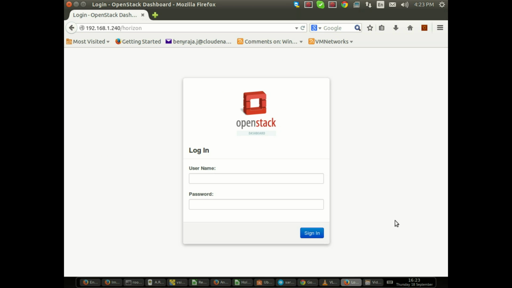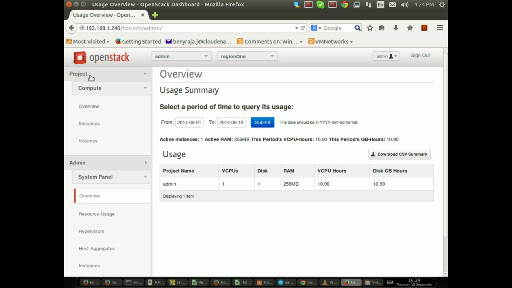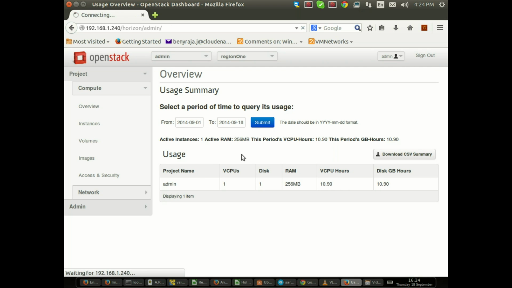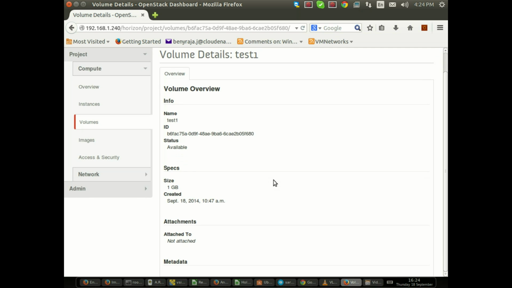So let us check this from OpenStack Horizon. Let's enter the username and password. Let's check the project volumes. You can see the new volume created with the name test1 with 1 GB.